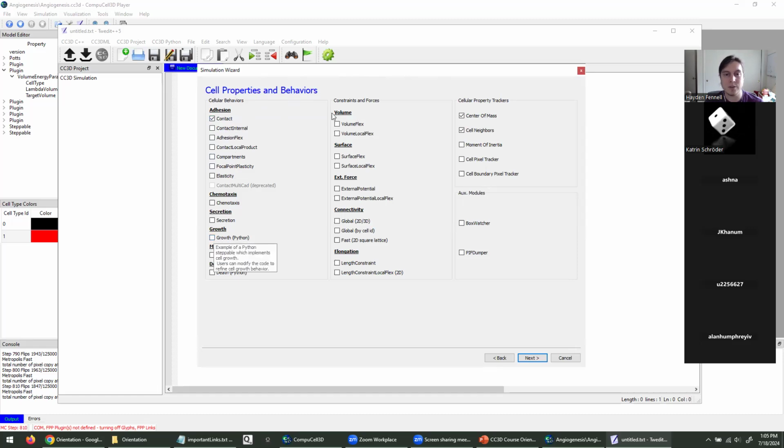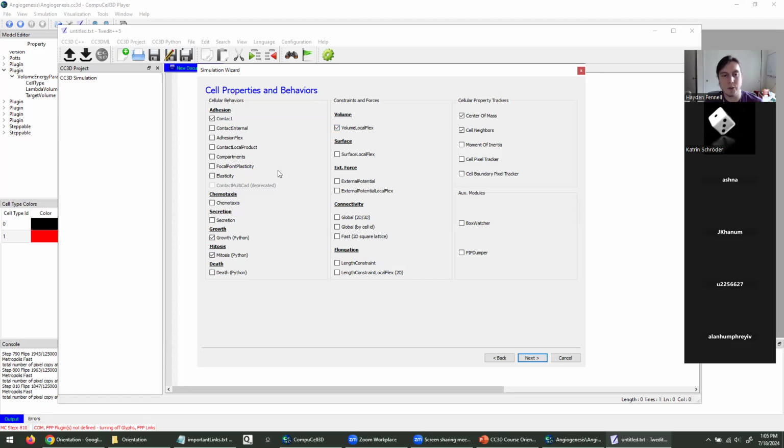And you'll notice when I click growth, some of the constraints and forces options disappear because they're not all compatible with the growth plugin. So good practice is to pick your cellular behaviors first and see if anything gets narrowed down over here. We want our cells to grow, and then we want our cells to divide. So we're going to pick mitosis as well. And we also need a volume constraint because we want to control how big our cells get. And then those 4 will actually be the 4 we need for our cell growth and division example.